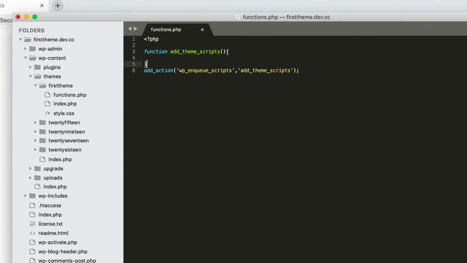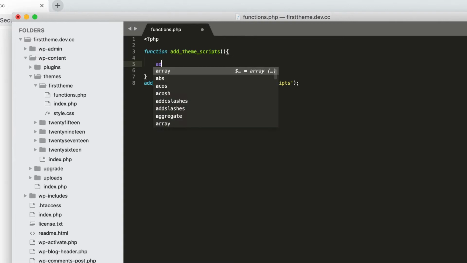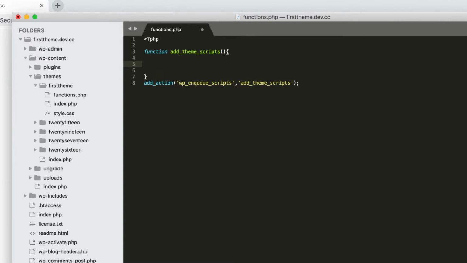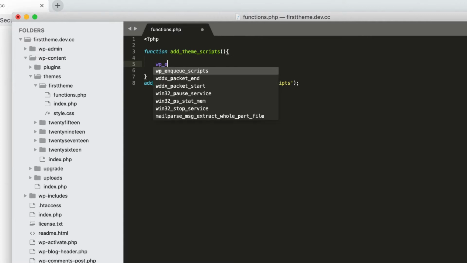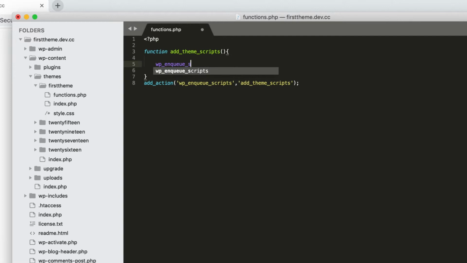So add theme scripts, and now we actually need to do something in here. So let's load our style.css file, and we do that by using WordPress's wp_enqueue_style function, and in that we'll pass theme-main as just a unique naming handle, and then we will load our file, which is going to be get_theme_file_uri, and that'll give us the path to our theme, and inside of that we just want to grab style.css, and we'll close that off.